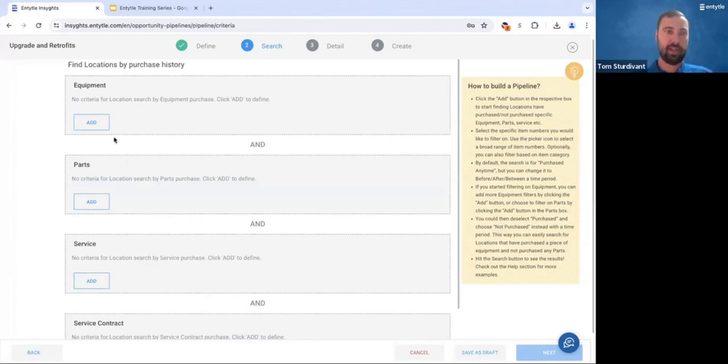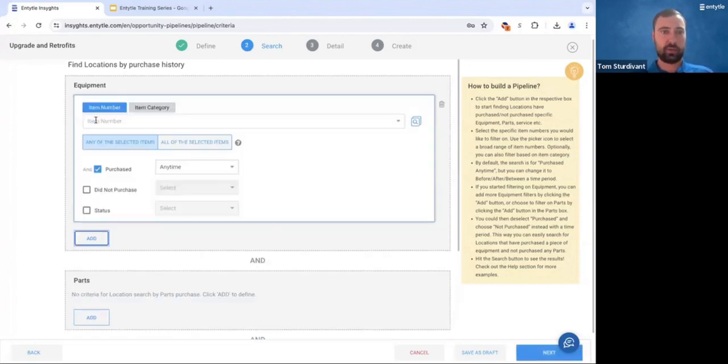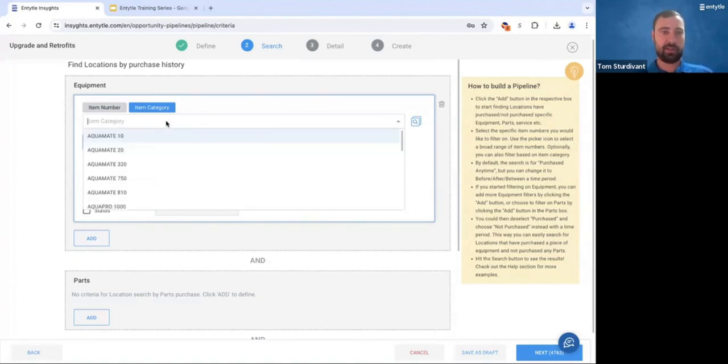So to start off with, I'm going to select the equipment here because I'm going to be doing a scenario where I want to target my customers for an upgrade or a retrofit. Maybe there's a good opportunity to sell these kits or sell a service, or maybe both of those in this instance. So I'm going to go ahead and first start with the equipment that I want to target.